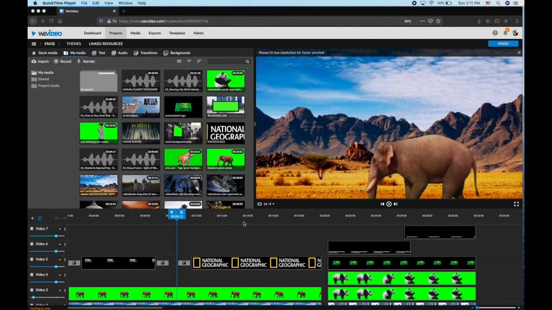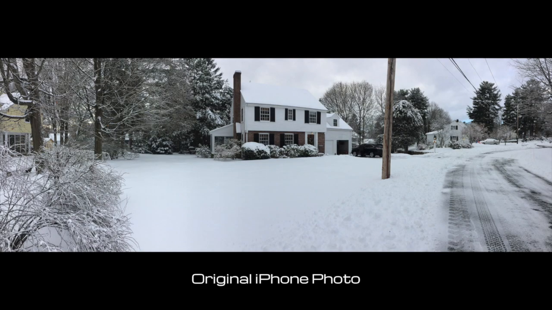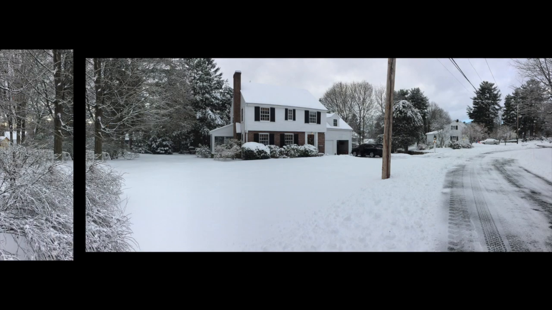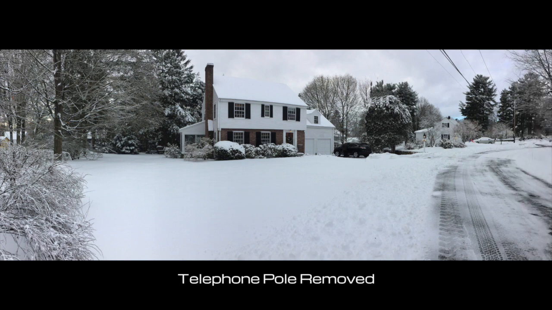This is the house that I grew up in, in Massachusetts. I was back a couple years ago. I took an iPhone photo and this is what I did with it.